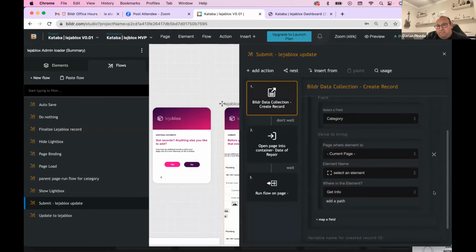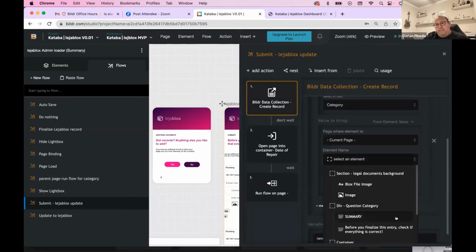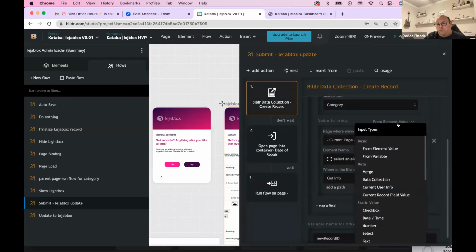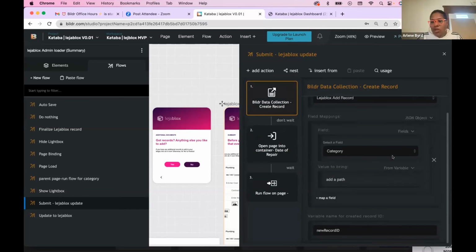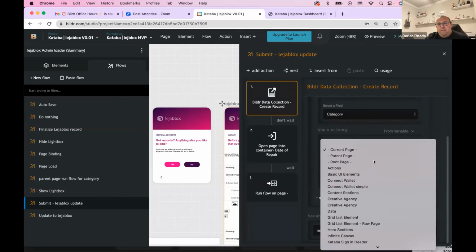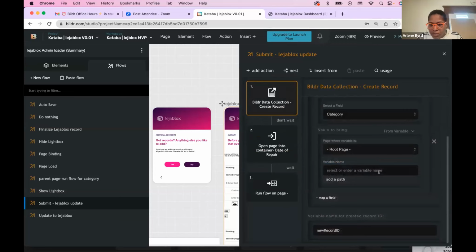And then the value to change, instead of from element higher up, we're going to change the type to from variable. Because then change the target, instead we're getting it from the root. So instead of current there, go to root. And then just make sure to enter the name that we named the variable, and I do that with every single page, every single field.